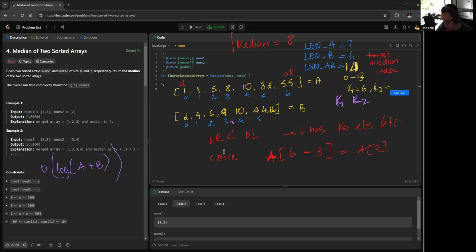6 and 7, I think. So let's see, 14 divided by 2 is 7, and 14 minus 1 divided by 2 is 6. Yeah, so 6 and 7. So we need to search two times, right? The first time, we want to eliminate 6 elements to get to the first median. And the second time, we want to get rid of 7 elements to get to the second median. And then we can add them together and divide by 2, right? And yes, that is our algorithm.